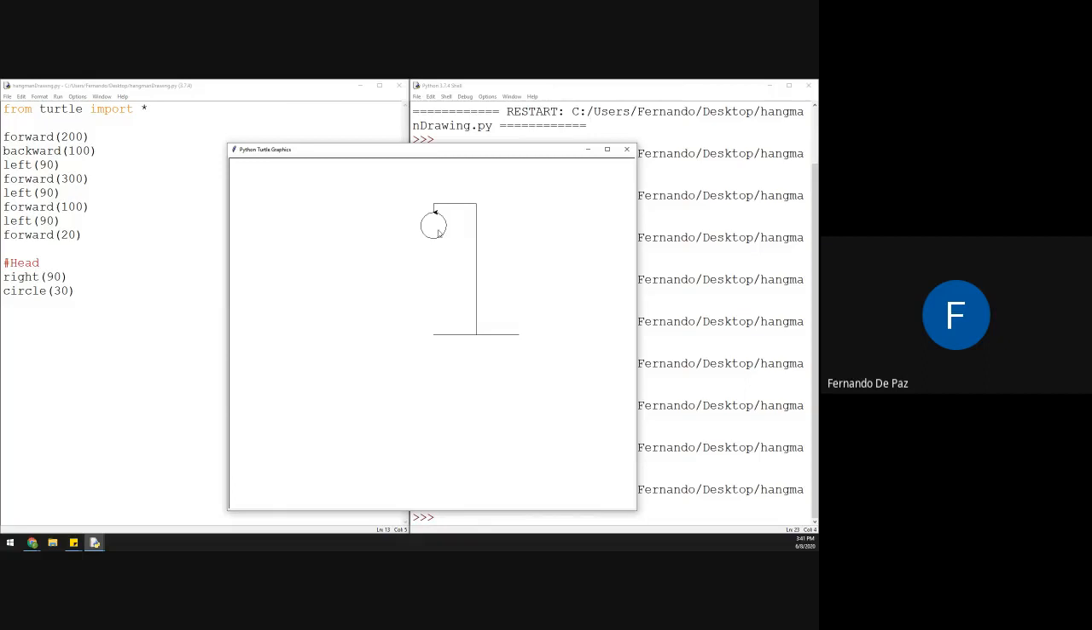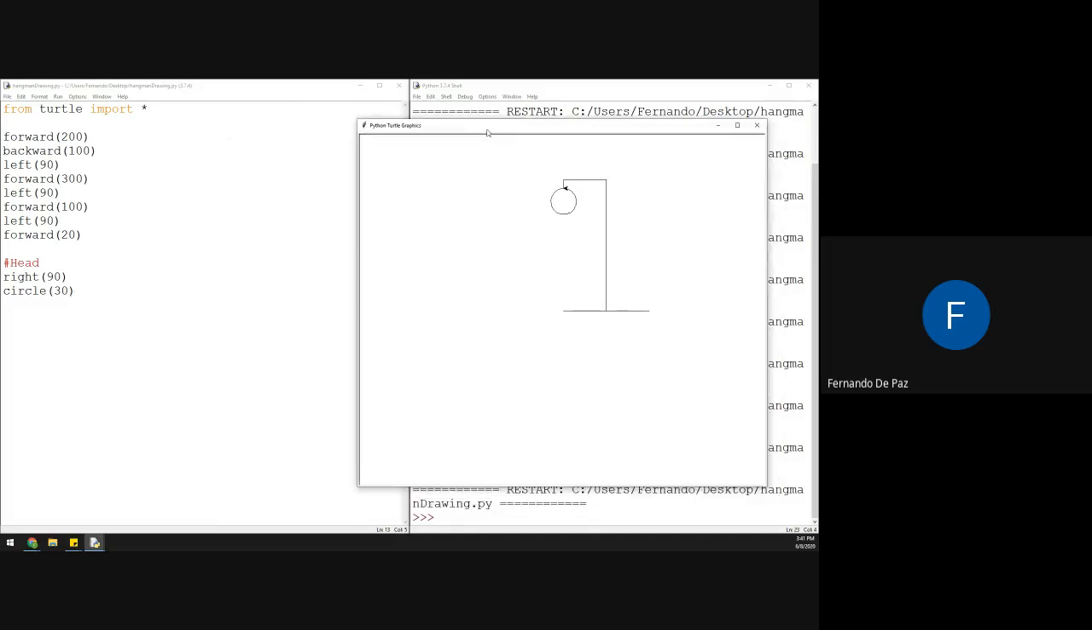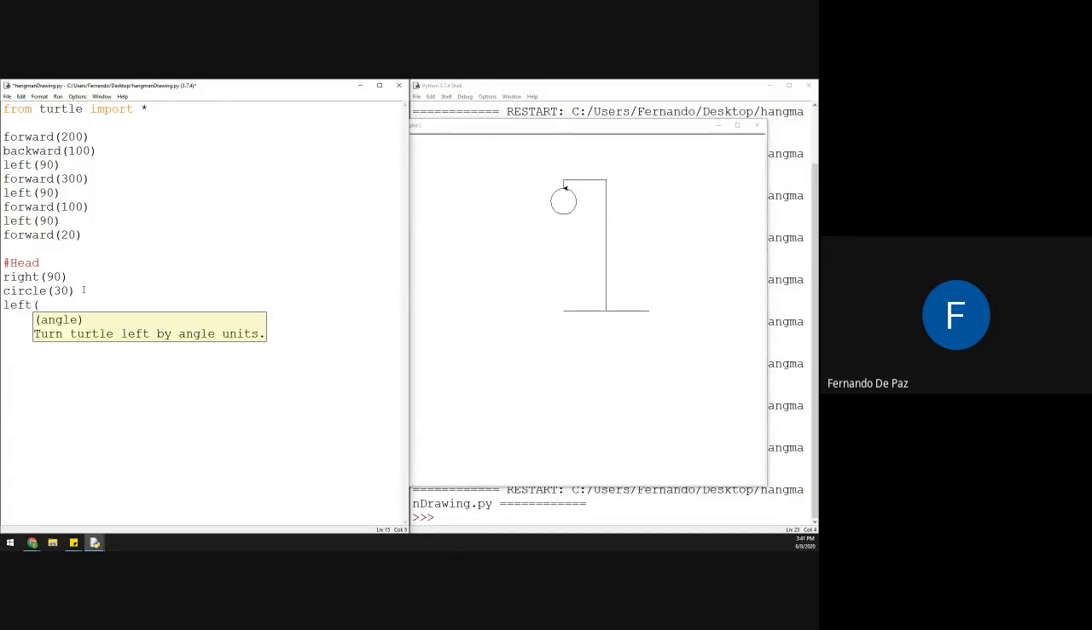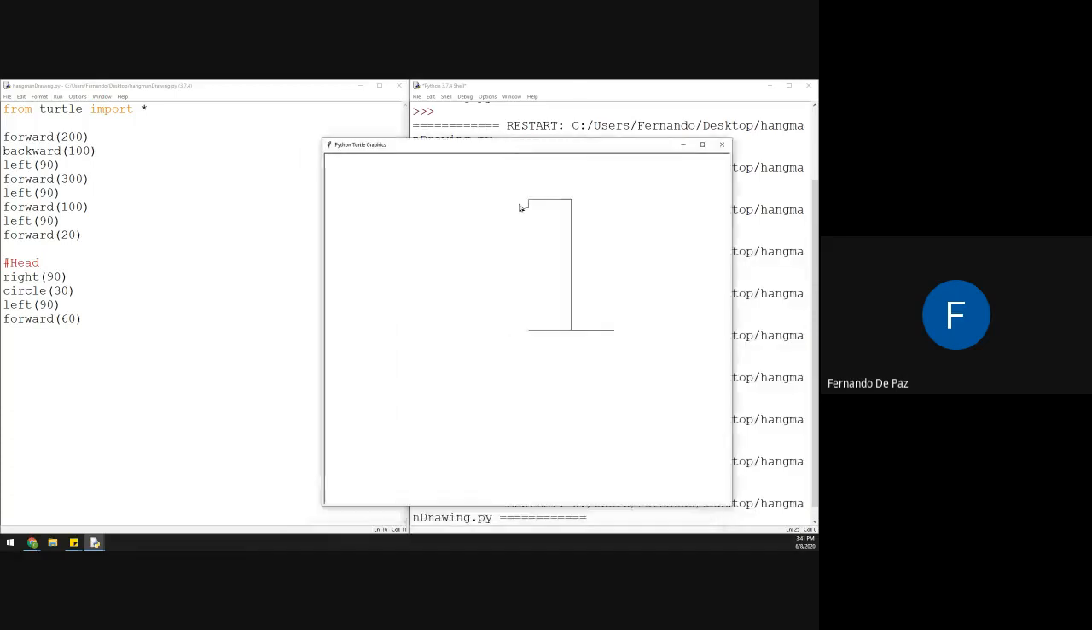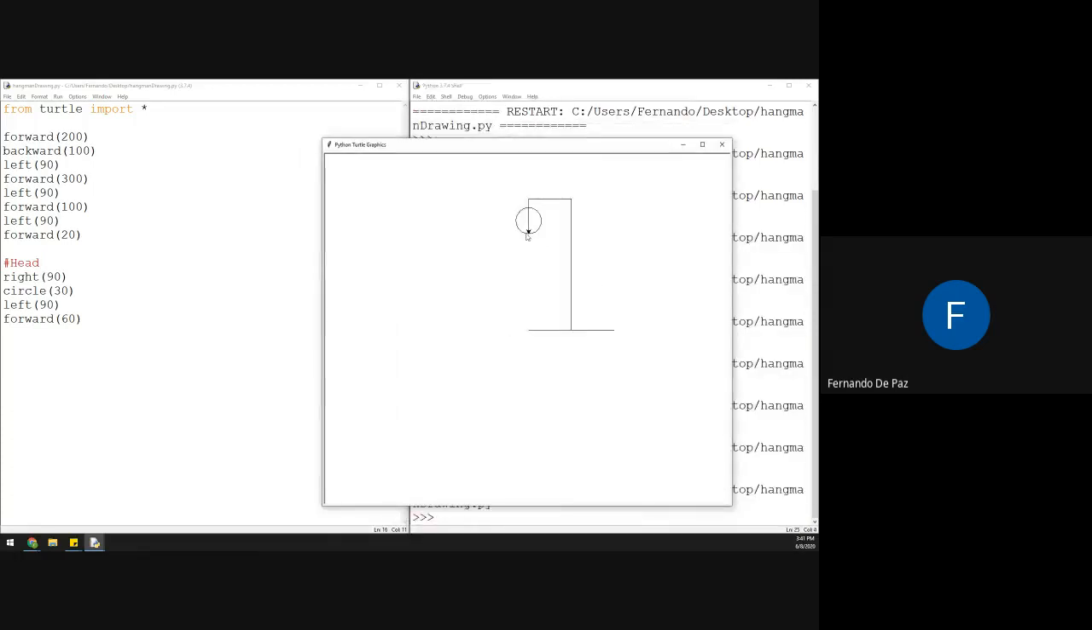Okay. So once that is done, then of course we need to draw the rest of the body. To get down to this point that is down here, I'm going to turn left 90. So I'm going to say left 90. And then here our circle, this is radius, right? So if this is our radius 30, our diameter is 2 times our radius, so it's 60. So I'm going to go forward 60. Okay, let me run this. And it looks something like this. And perfect, we're down here.